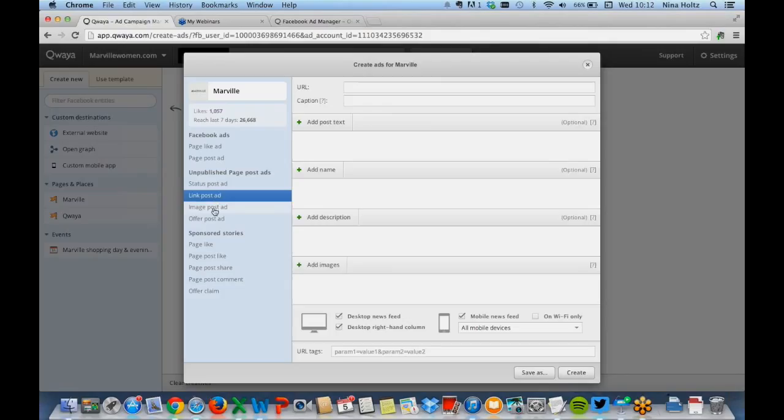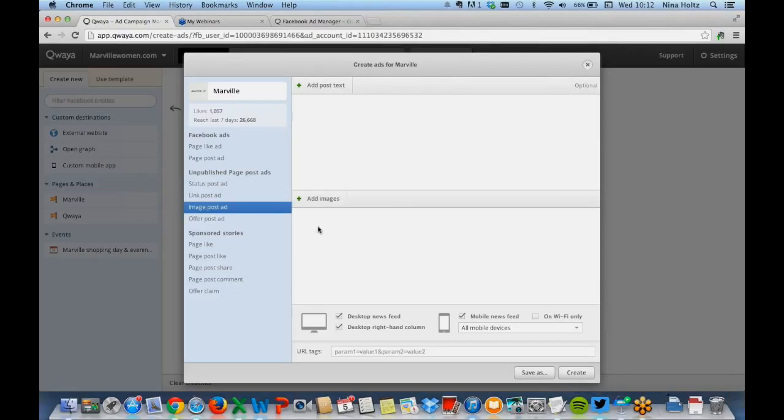You can also do image post ads if you want to, just add the text and the images, and then you have the different sponsor stories down here.